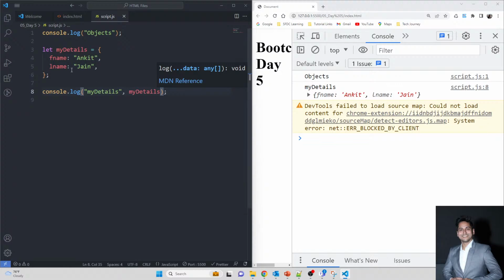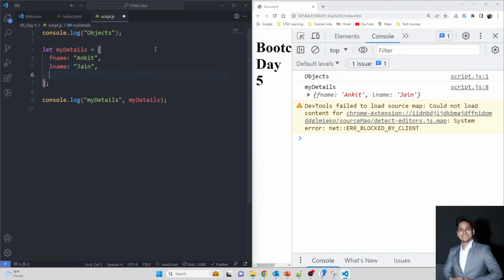Now, inside a single object, it is not mandatory that you should put only strings. I can put numbers as well. Let's say I am putting here the age as 75, for example. So you can see I am getting here the age as 75. You can also go and put an array inside the object.